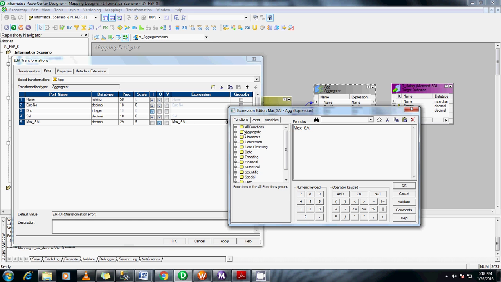Here we have several aggregate functions, like average, count, first, last, max, median, percentile, standard deviation, sum. To get the maximum salary, I need the max function, which returns the maximum value of the expression. Which value do I need? That is nothing but the salary value. So I'm going to select this and validate it.